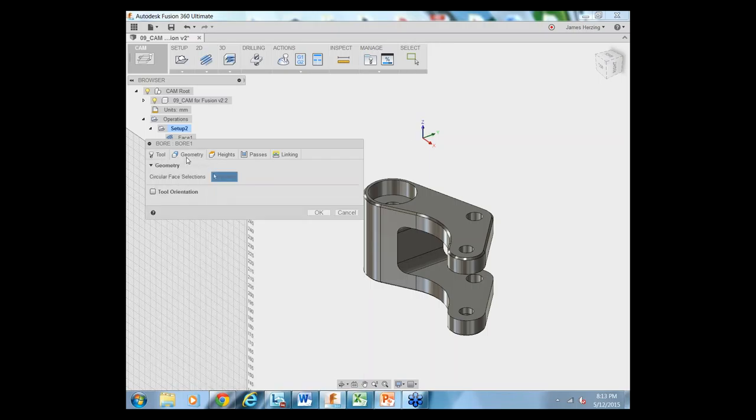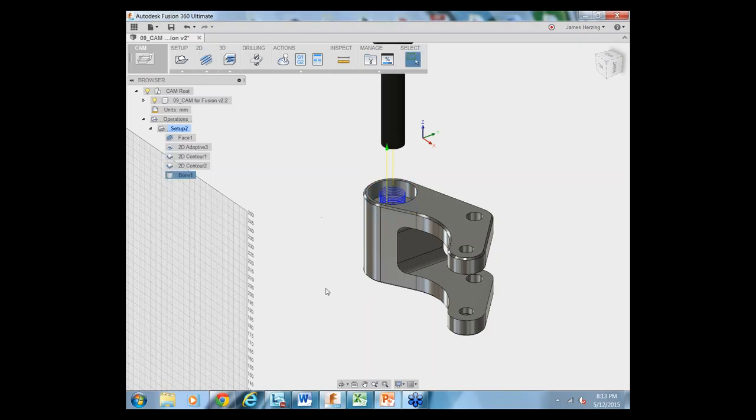Let's click on the geometry tool. And this time we're going to choose the inside of the circular face right here. So the big circle. That's the noise that boring makes. Got it? And now we click OK. So that was pretty easy.